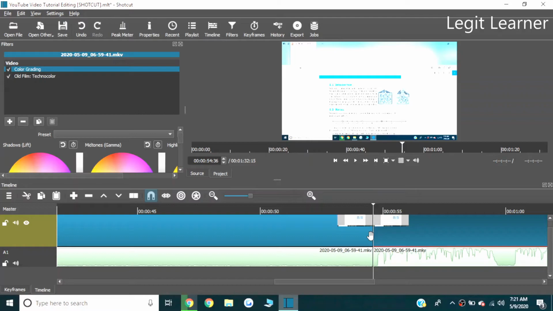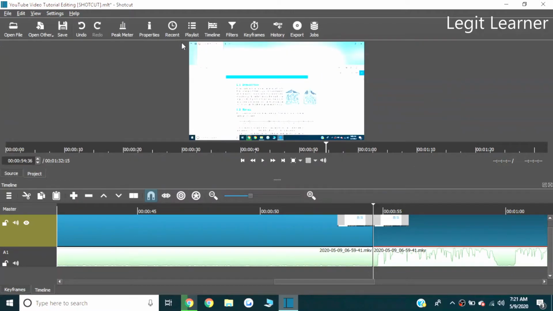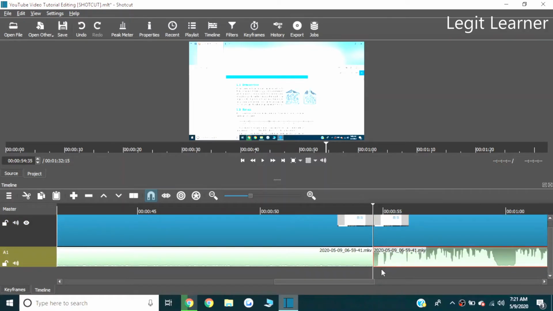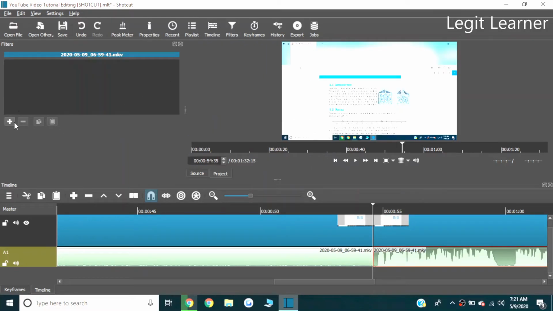So I want a bit of a transition also. So we'll get off this filter tab for a quick second. And as you see, I've split these two audios. So the audio here, I want to add a filter. For the actual audio, I want to add a filter.